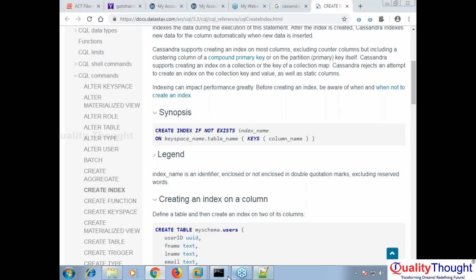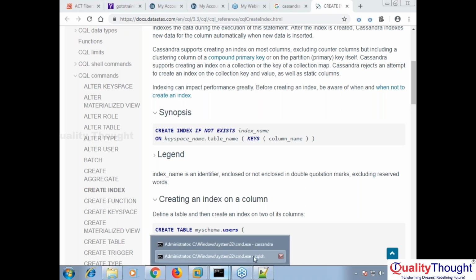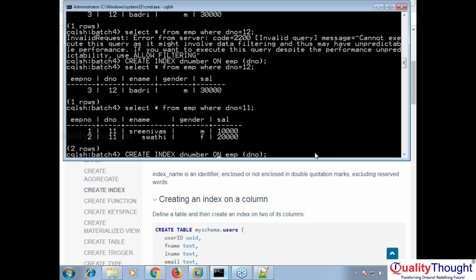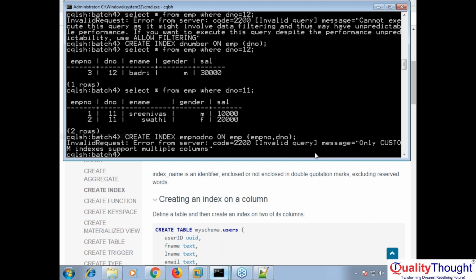So let's try to create one more index with a different name, on EMPNO comma D number. Invalid request. So multiple columns are not valid. Only a custom index supports multiple columns. So again we need to create a custom index.